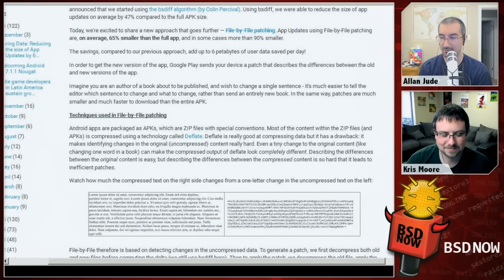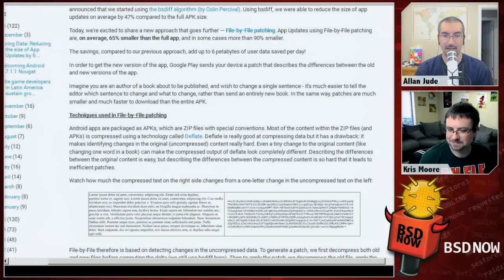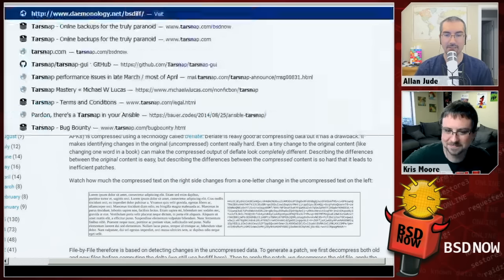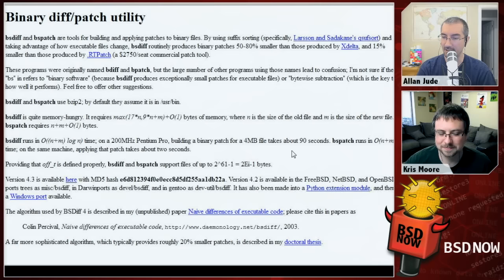Colin has a dedicated website set up for BSDiff on his blog. One of the interesting things he notes is that a far more sophisticated algorithm, which generally provides roughly 20% smaller patches, is described in his doctoral thesis. So he came up with BSDiff as part of his thesis when he was studying at Oxford for his degree.